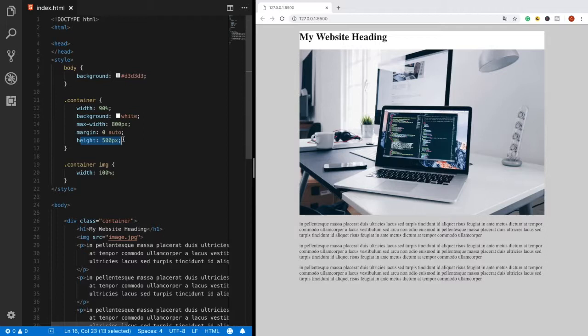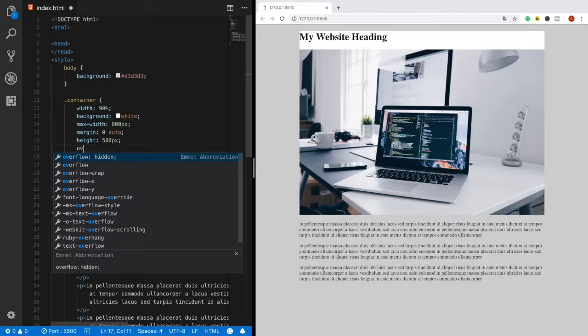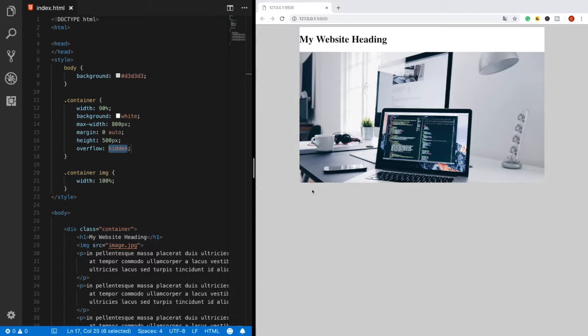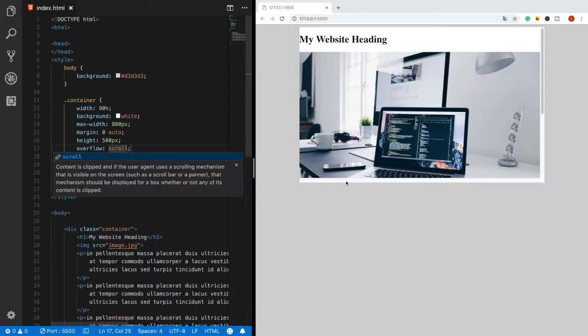There is actually a little trick I also want to show. If I give an overflow here of hidden, we will see that the part which is outside of the container can be hidden like that. Or I can change it to scroll so we can just scroll it. So this is also an approach that we can use.